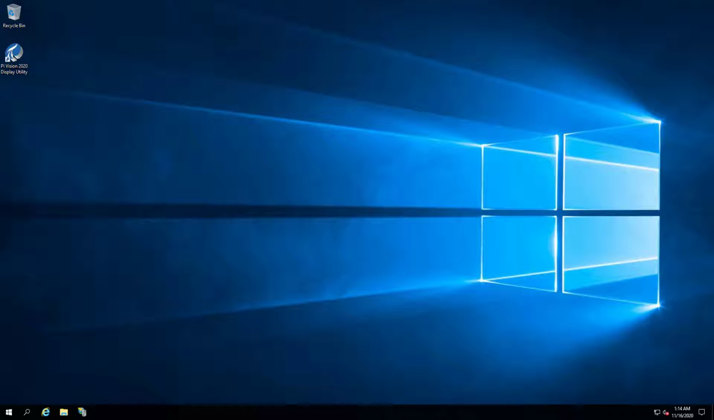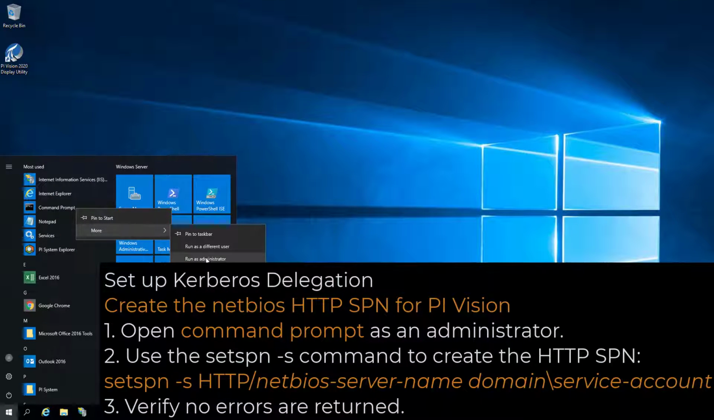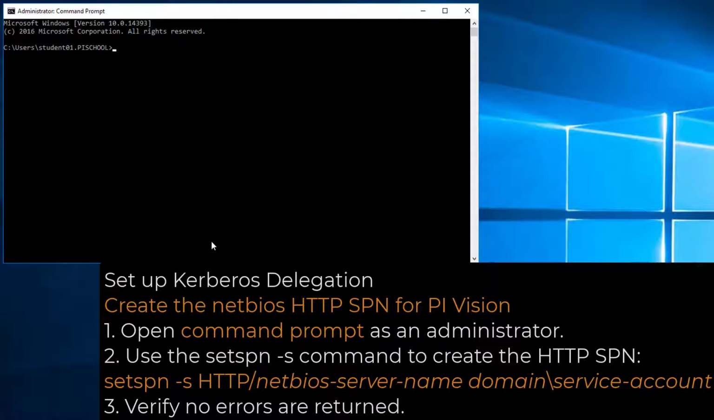The next step to configuring Kerberos is to create the HTTP Service Principal Names, or SPNs, under the PI Vision application pool account. To do this, you will need the Validated write to service principal name privilege on the user in Active Directory. Contact your IT for assistance if you do not have this privilege. Open Command Prompt as an administrator and use the setspn -s command to create an HTTP SPN for the NetBIOS name of the PI Vision web server, following the format shown.